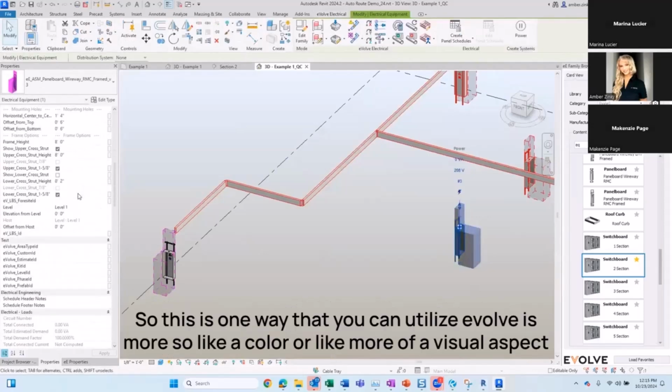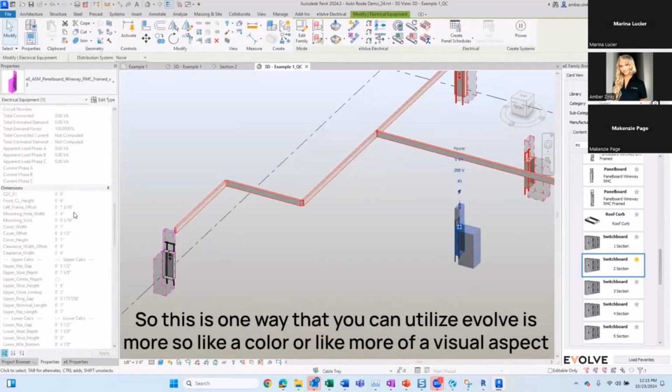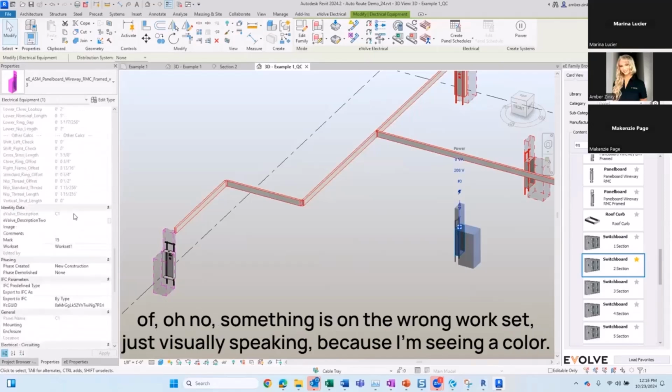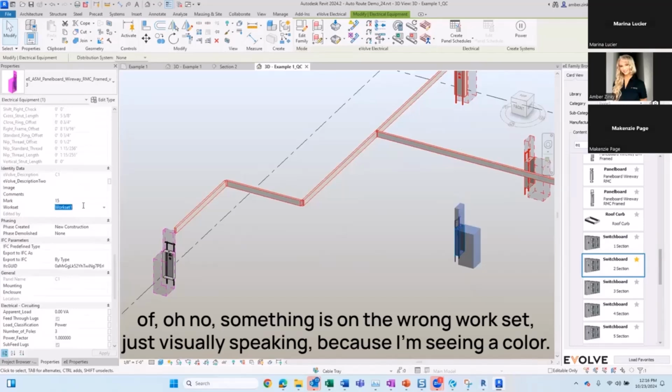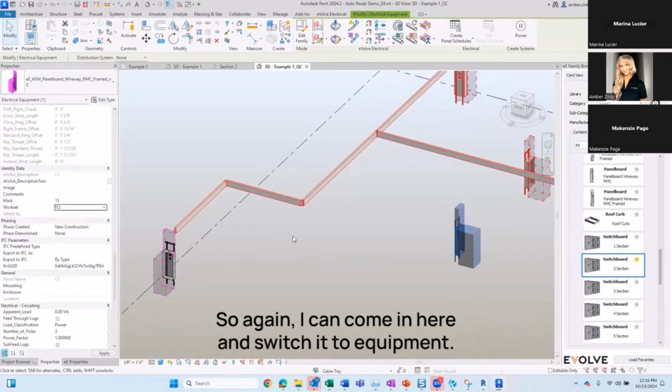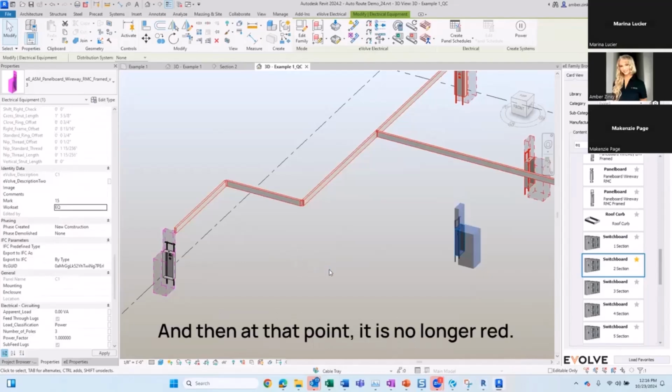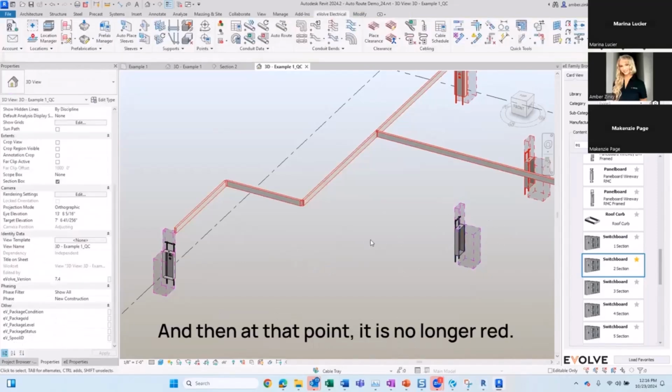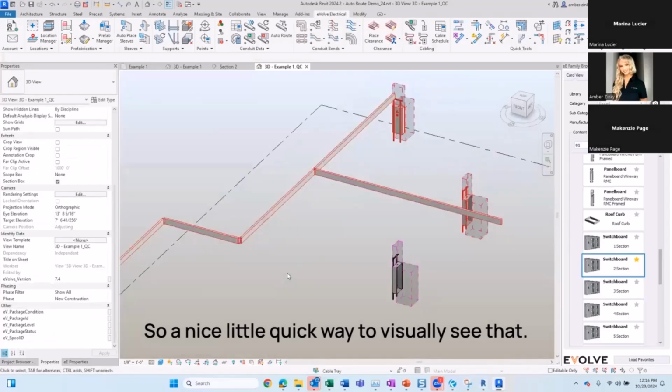So this is one way that you can utilize Evolve, more so like a color or more of a visual aspect of, oh no, something is on the wrong work set, just visually speaking, because I'm seeing a color. So again, I can come in here and switch it to equipment. And then at that point, it is no longer red. So a nice little quick way to visually see that.